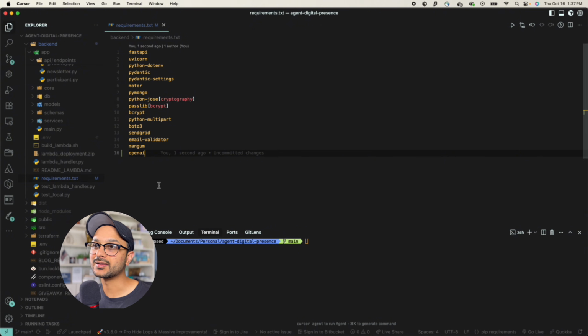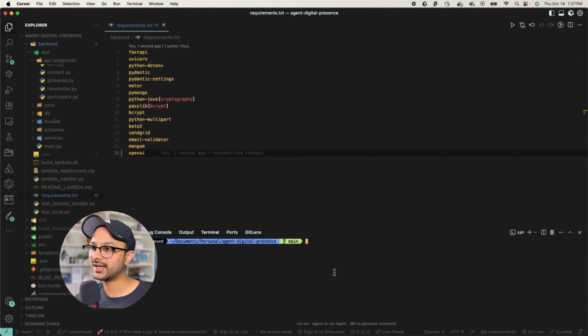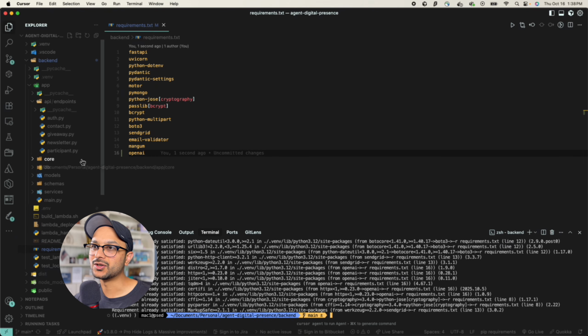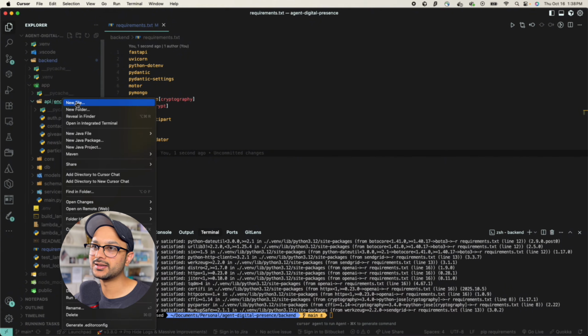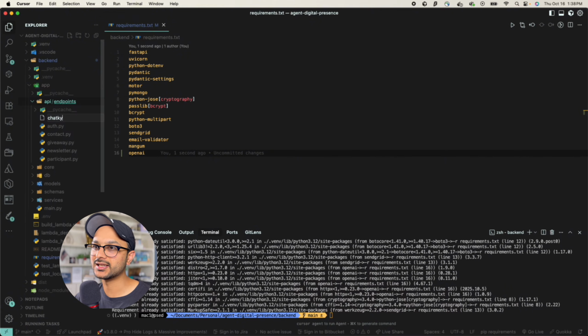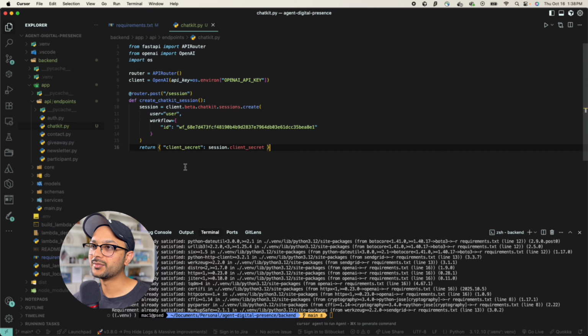In order for you to start integrating it. And once I have that, I'm just going to go into my backend and install the OpenAI package. Once that is installed, let me go to my endpoints folder and then create a new file, and I'm going to call it chatkit.py. And in here, I'm going to paste in this code, and this is really simple. What it's doing is I have a new route that I'm going to call /session, and then I'm getting my OpenAI API key. And remember, that's important, it is in my .env file.